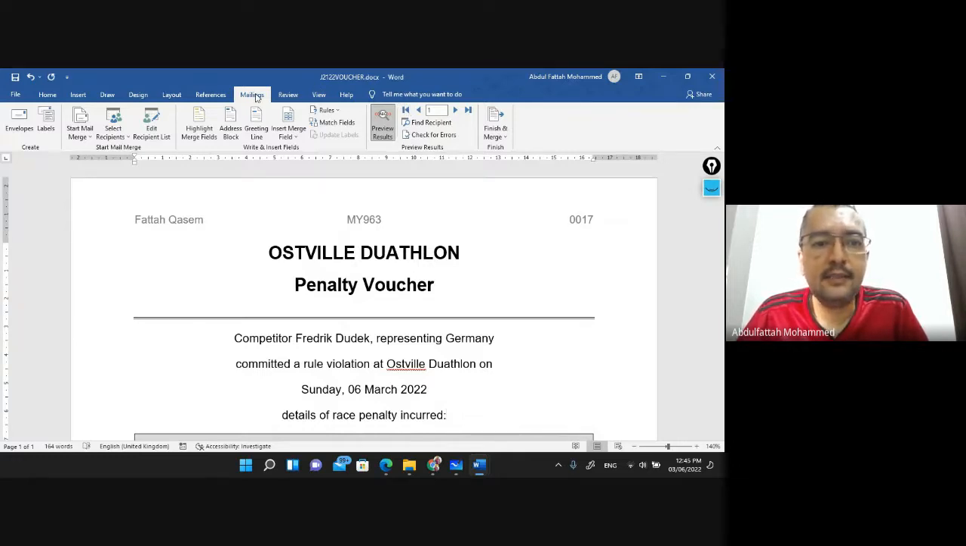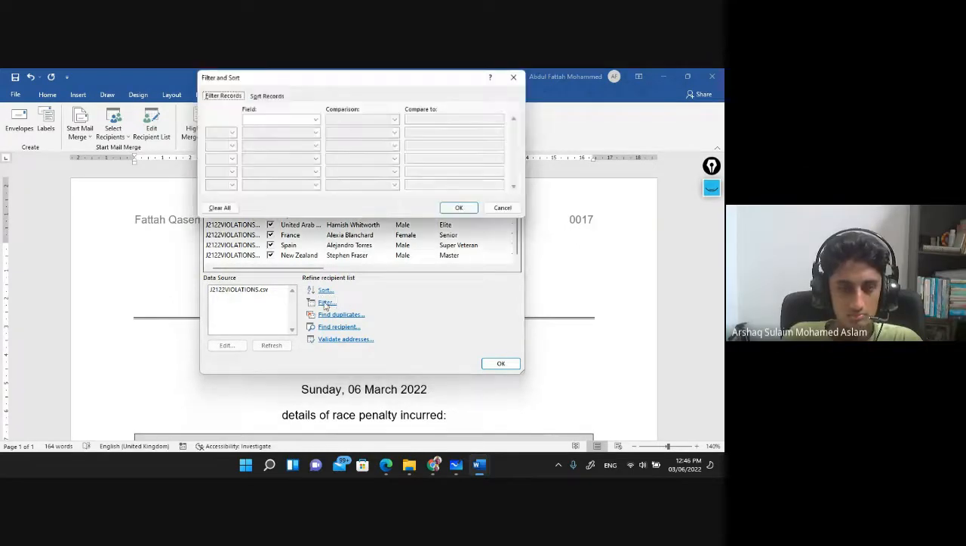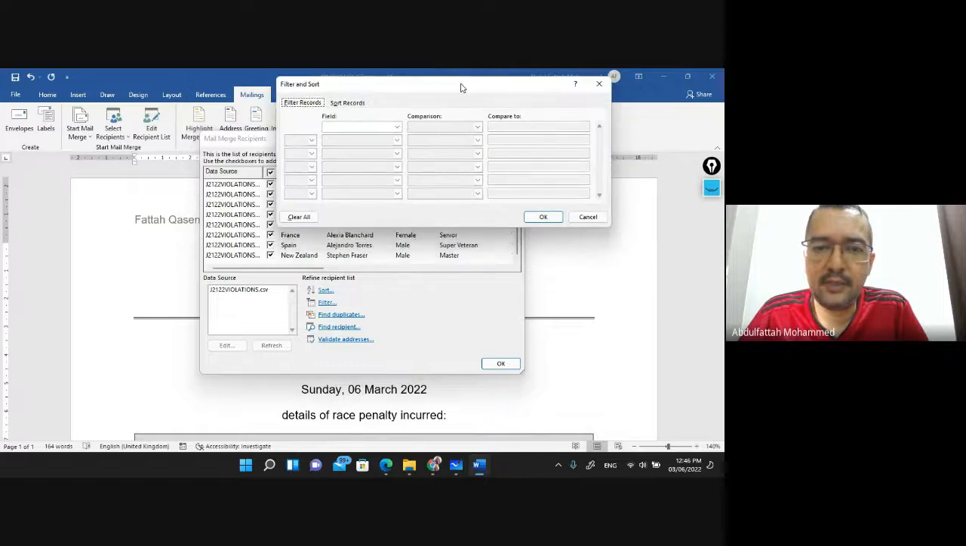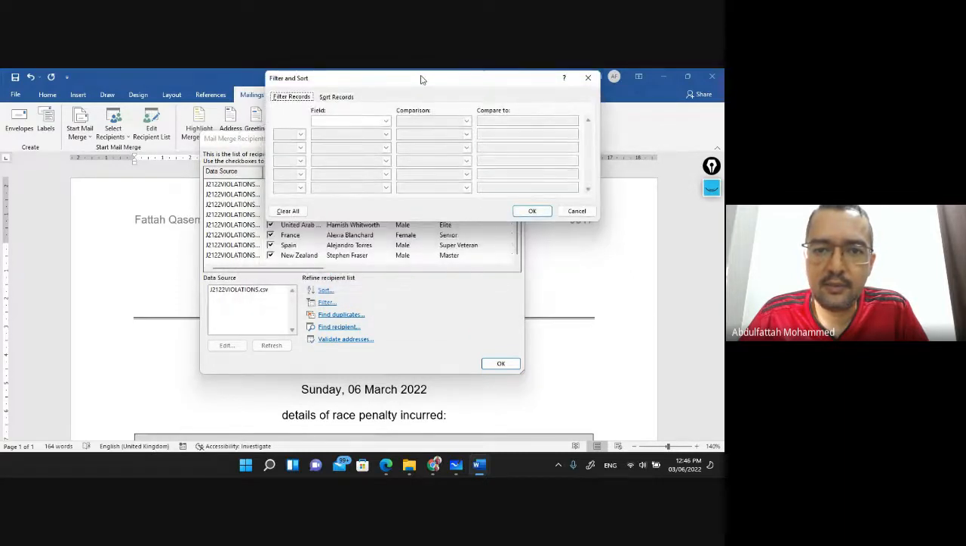From mailings, we click this icon. This icon is used for filtering: Edit Recipient List. If you click Edit Recipient List, it will show you all the 12 people that we have in our data source. Which option do we choose? Filter. I have a problem in my computer. Sometimes it does not work from the first hit, so I need to do it once and then do it again. I hope that this problem will not be in your computer.